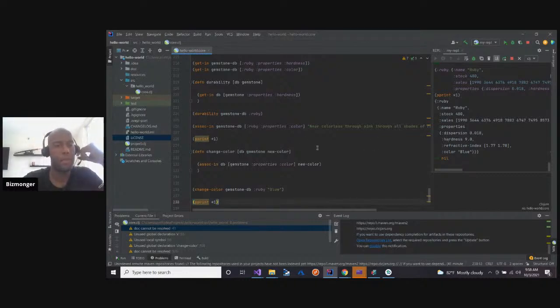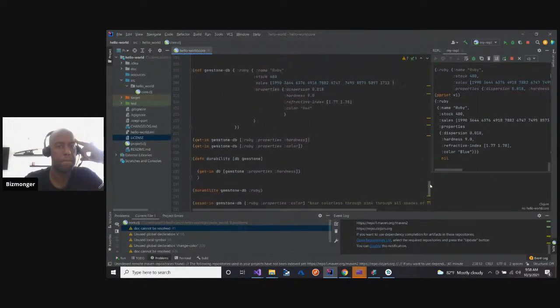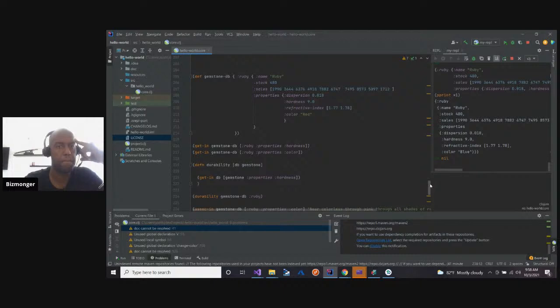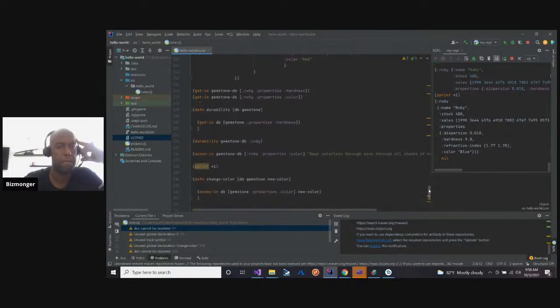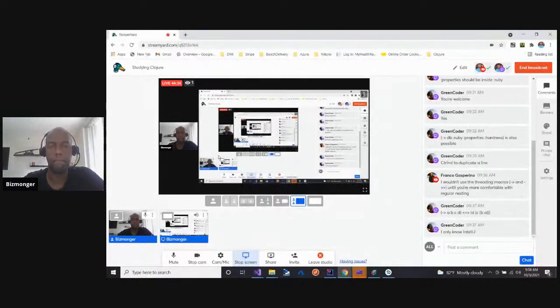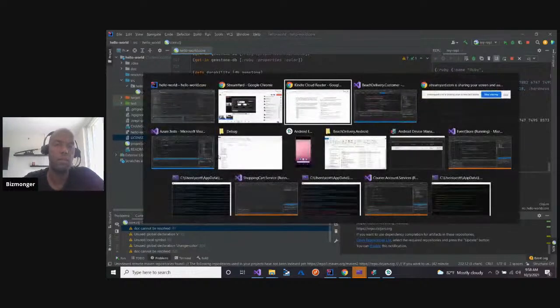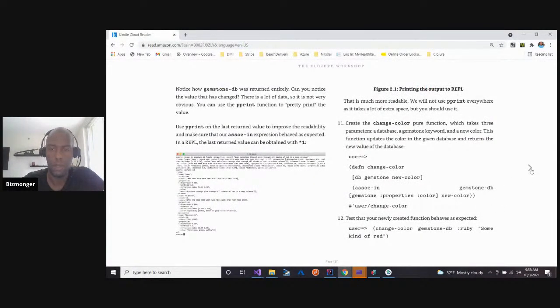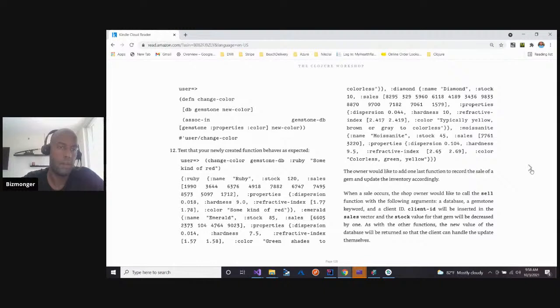Okay. So get-in, assoc-in, update-in. All right. So your newly created function behaves as expected.